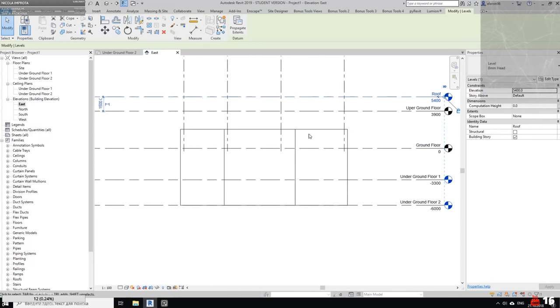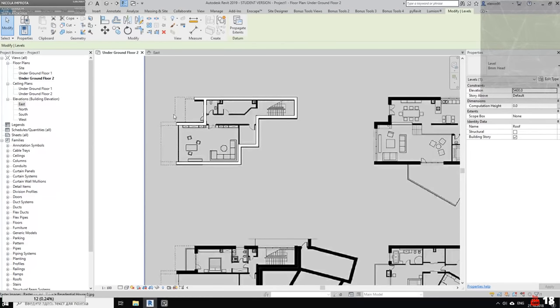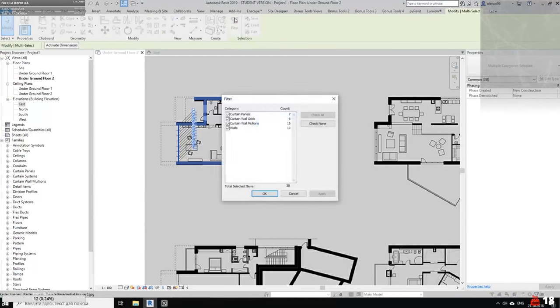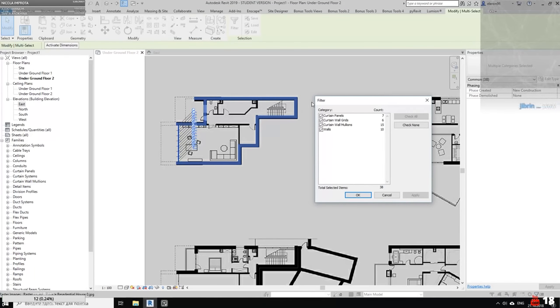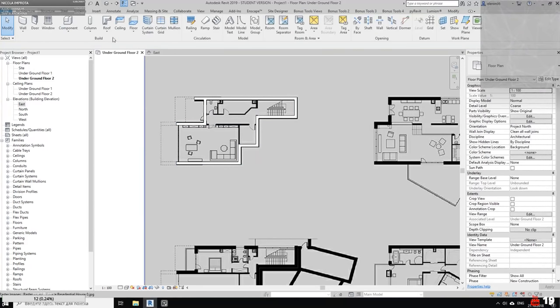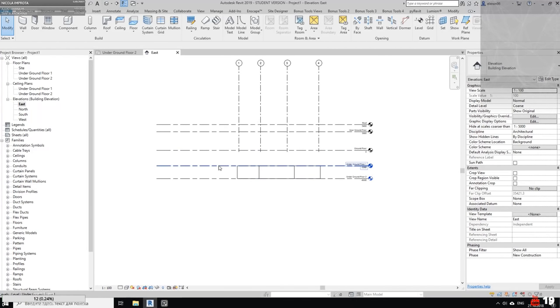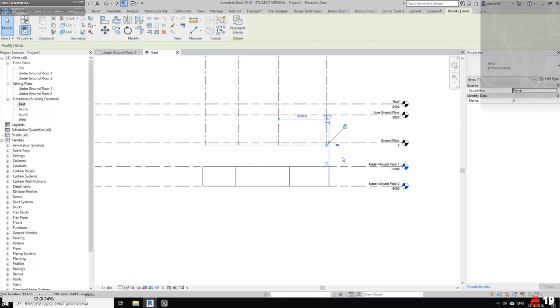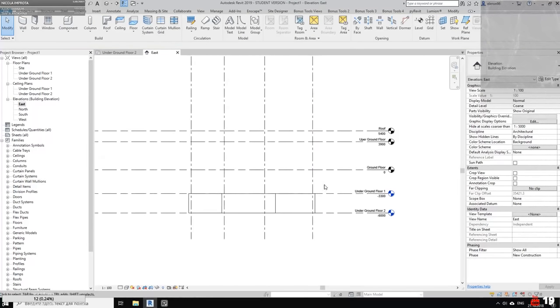So as you understand, our wall is totally wrong, and we should put it up to level 1. So let's go back to our plan. Now I will choose all the walls. How can you choose all the walls here? Just select everything, go to the filter, and now you can see what you selected. I need only the walls, and as you see the count of the walls is 10. I just switch off the curtain wall, mullions, and panels, and now I selected only the walls. I will change it to the ground floor, the first one. And now if I go back to my elevation, you can see it's connected to the upper ground floor 1. I will extend my elevation grids like this. And now I can understand everything.